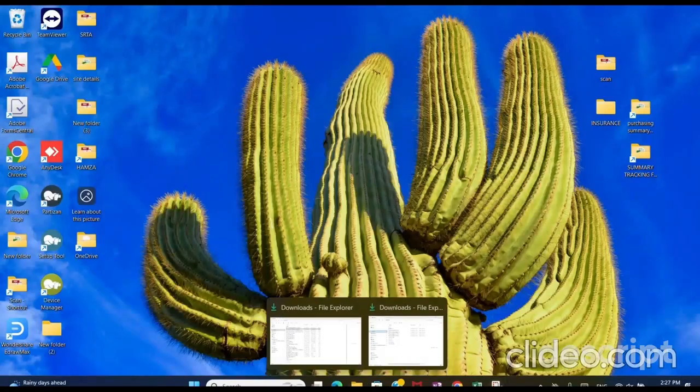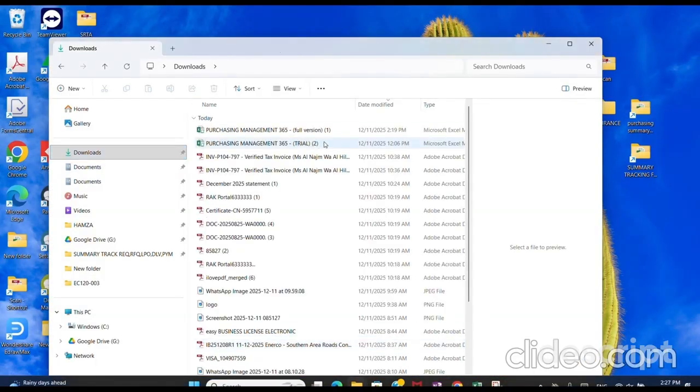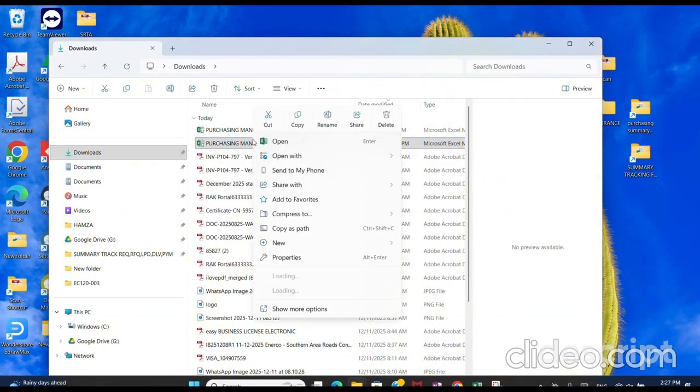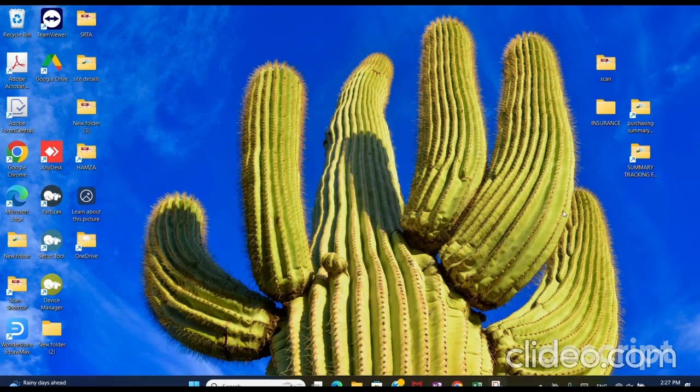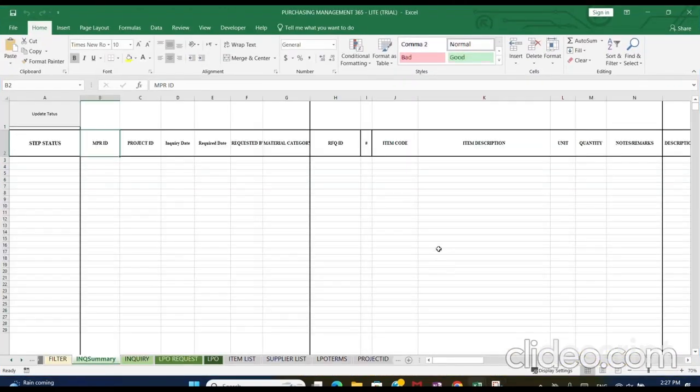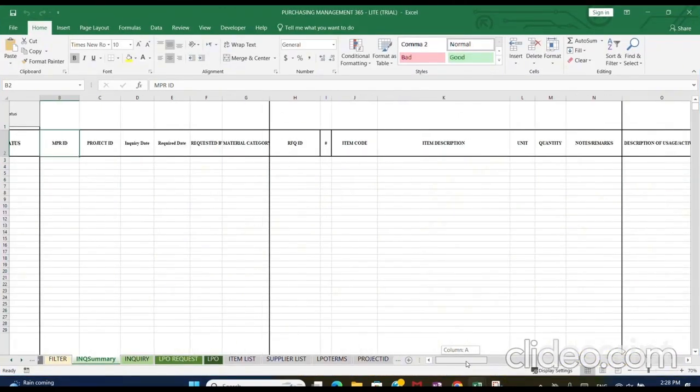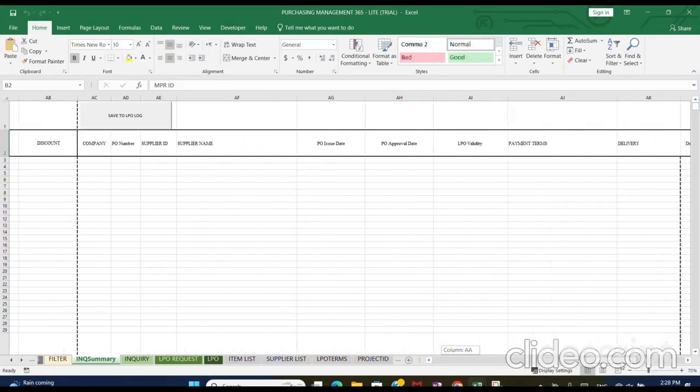First, search for the file after downloading it, and make sure to unblock the file by going to Properties, then tick Unblock, and then OK. Once the file opens, you will have multiple sheets for your procure-to-pay daily operations.